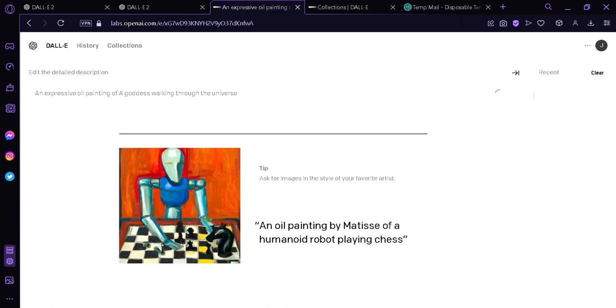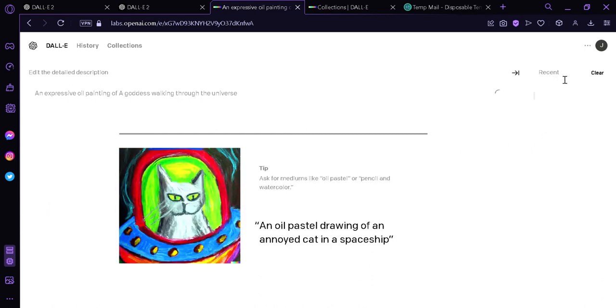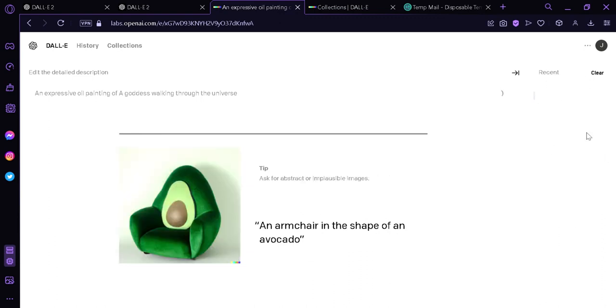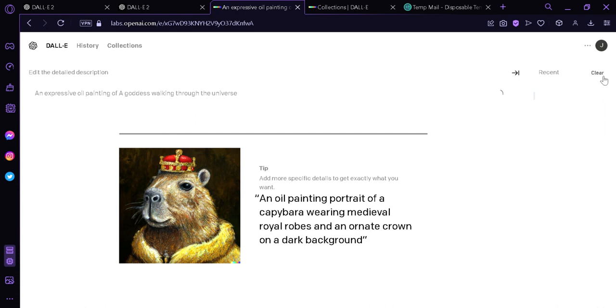Now, we're simply going to wait for our image to finish. As you can see over here on the right, while waiting, we have the recent section. This will save all our generated images through DALL-E so that if we want to access them once again, we could simply go over here and view our old prompts. And if you don't want to keep your history, you can simply click on clear on this button over here.